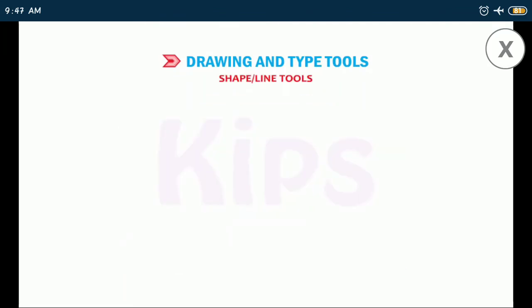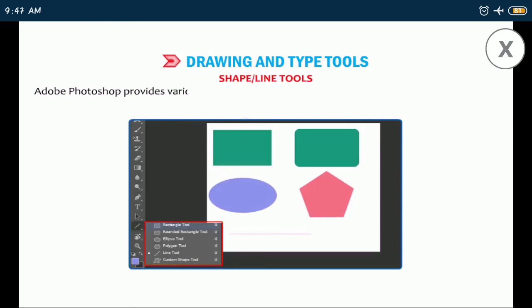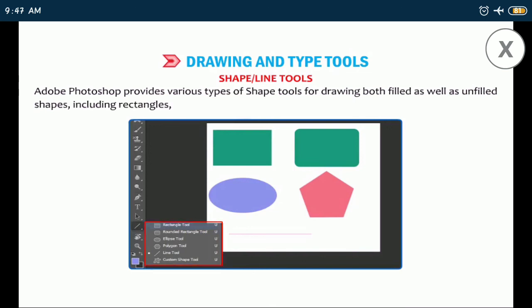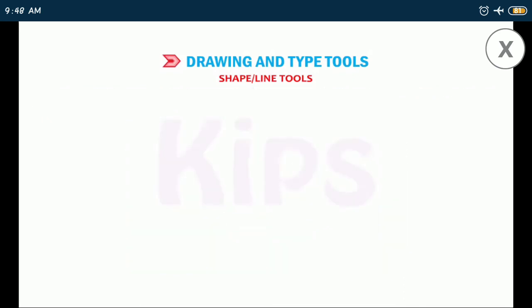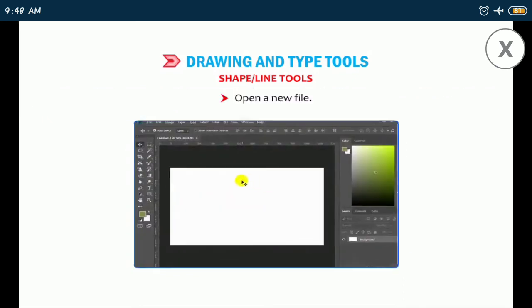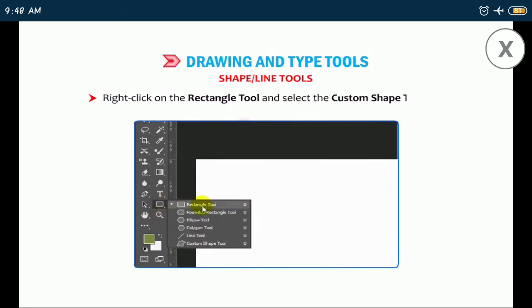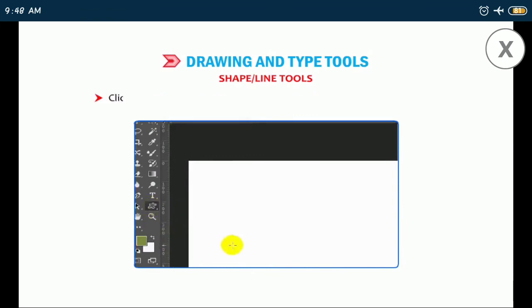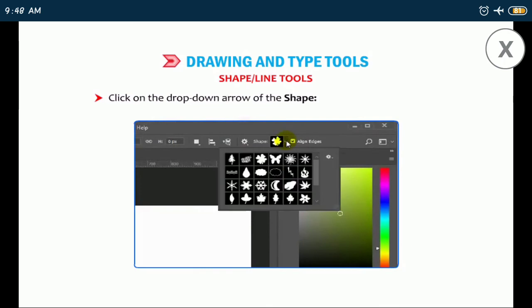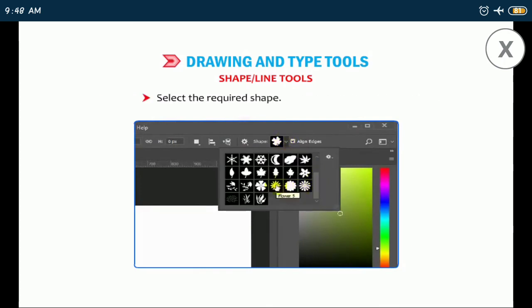Shape or Line tools. Adobe Photoshop provides various types of shape tools for drawing both filled as well as unfilled shapes, including rectangles, ellipses, polygons, and custom shapes. Open a new file. Right-click on the Rectangle tool and select the Custom Shape tool. Click on the drop-down arrow of the Shape menu in the options bar. Select the required shape, for example, flower.